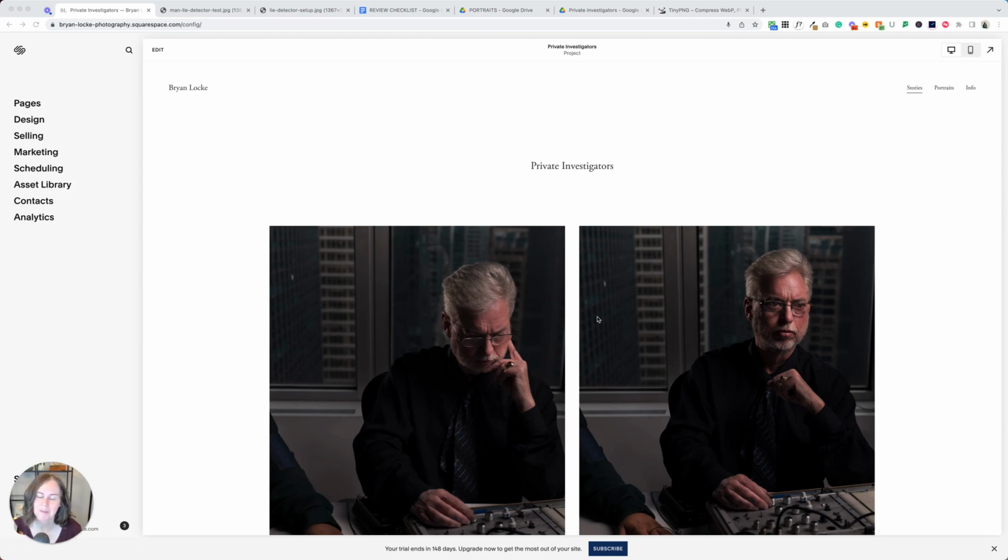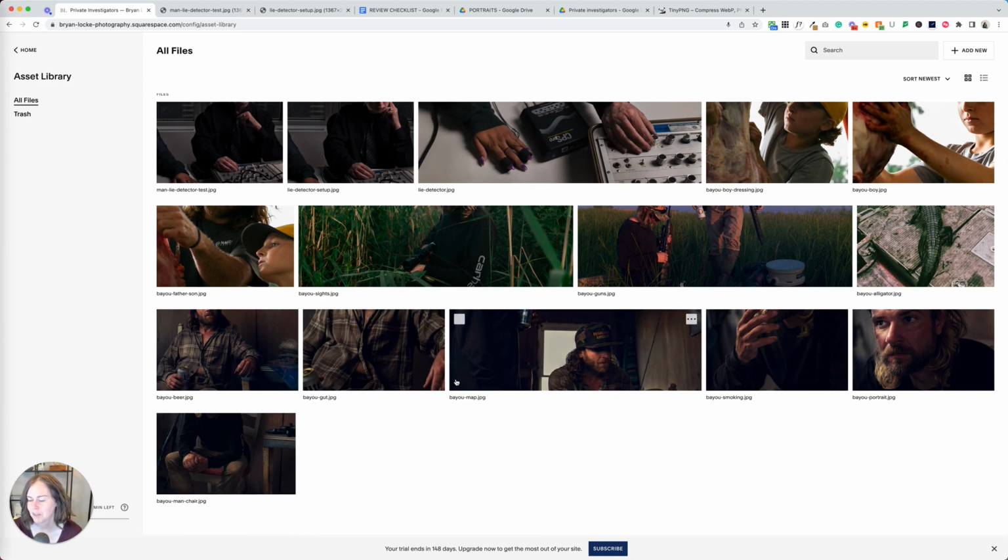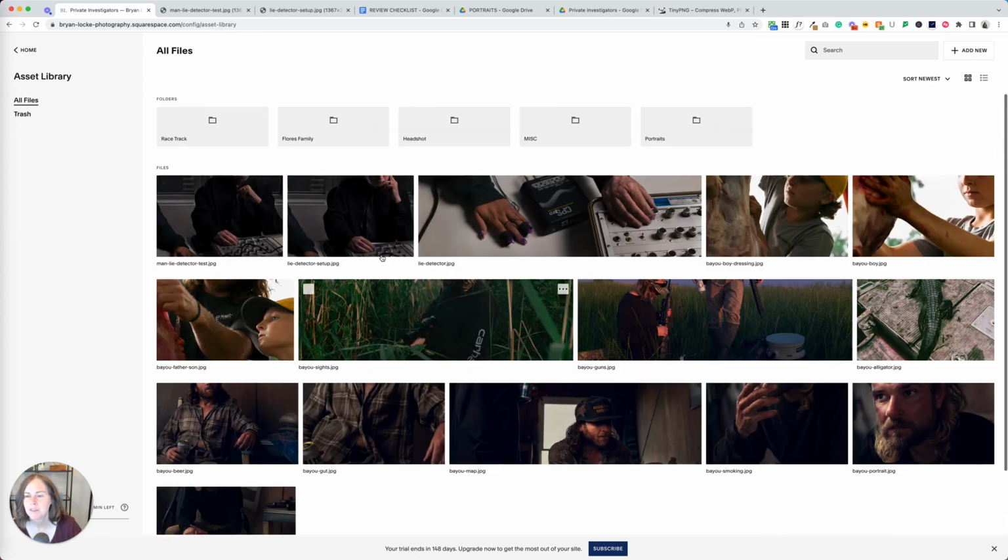have fallen prey to. So when you log into your website, over on the left, you can click on asset library and you'll just see a whole bunch of images here. So this is all of the images and videos you've loaded to your site. They all live here. And what I've started doing is I've started to create folders.